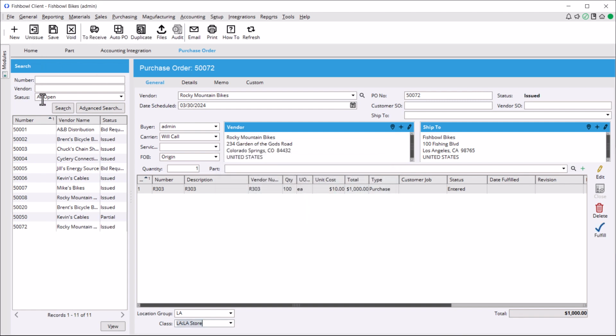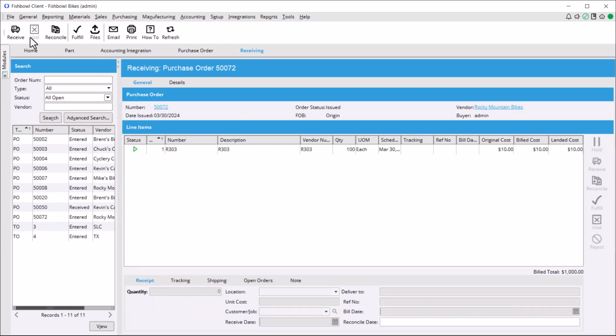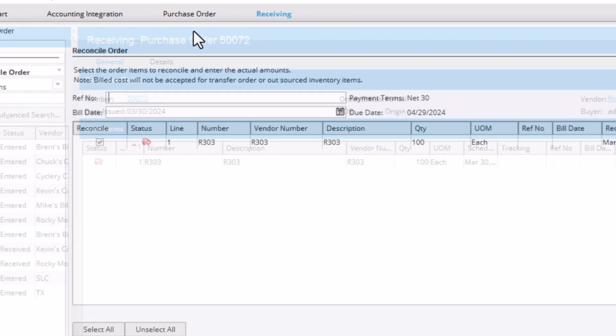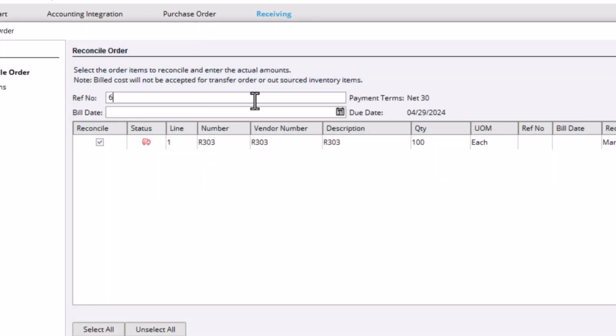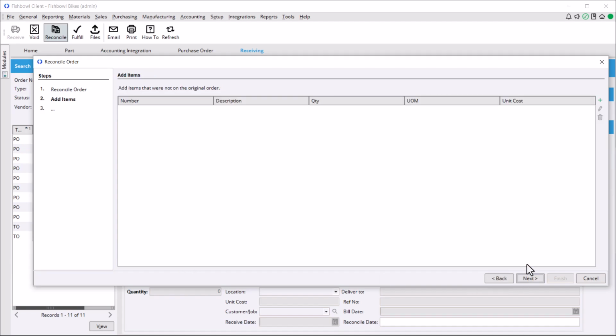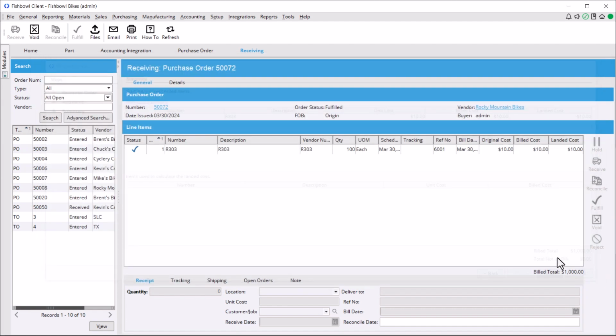And issue this. Just issuing a purchase order is not an accounting event, purchase orders are just a management tool, but we're going to go receive it. And then once we receive it, we're going to reconcile it as well. We'll say this was received via bill number 6001, and we're receiving it today. I'm going to finish, just to finish this off and generate a bill inside of QuickBooks Desktop.